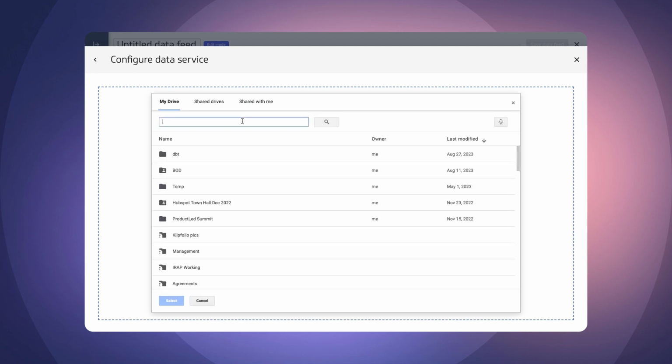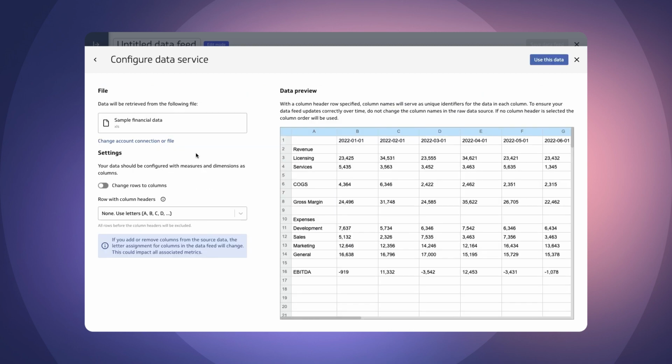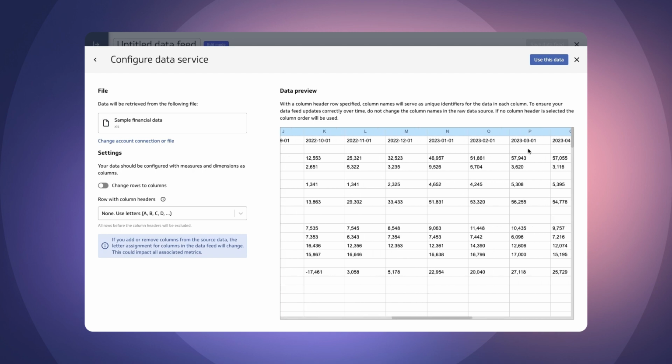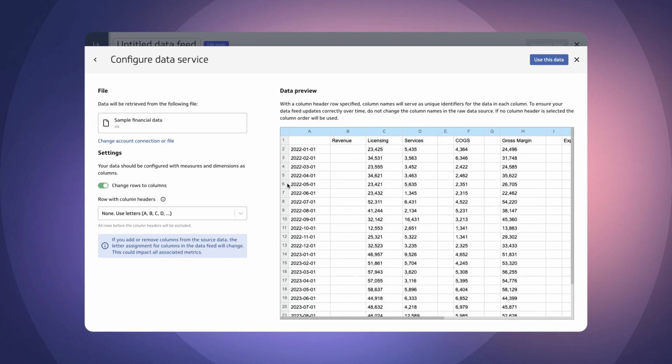And this then allows us to search and choose the file that we want to link to PowerMetrics for our data source. You can see here that this looks like a typical financial spreadsheet. We've got our accounts down the left-hand side and our dates along the top. Now we have to transpose this so that the dates are running up and down and the accounts are all listed in separate columns, just like that. We've used that toggle to do that.